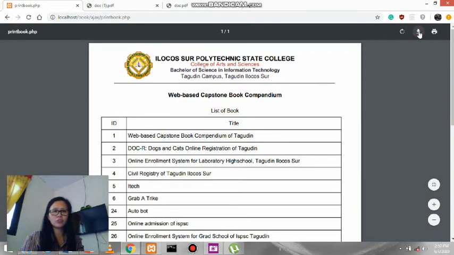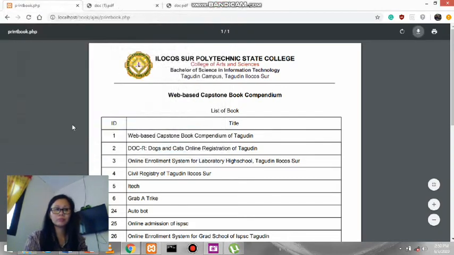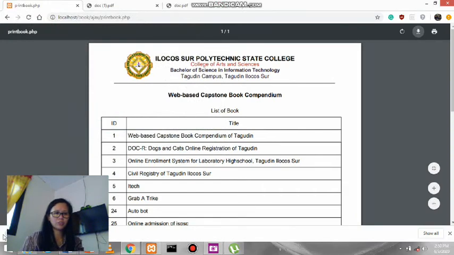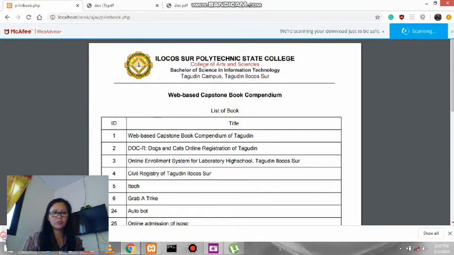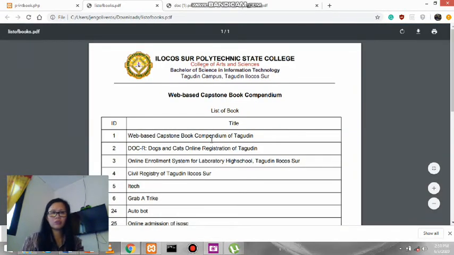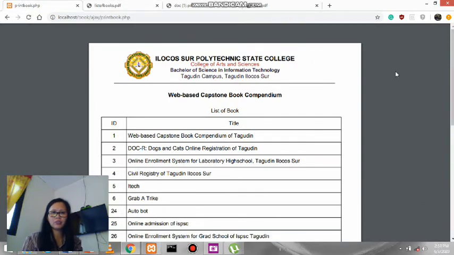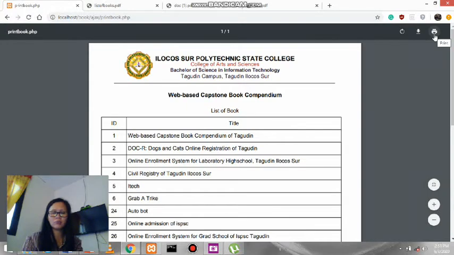So I will try to download it. I will put the title name list of books, the file name I should say, and then after it's been downloaded you can click on it, and from here you can print a copy of it or you can print directly from the system. Just click on the printer icon on the upper right section.